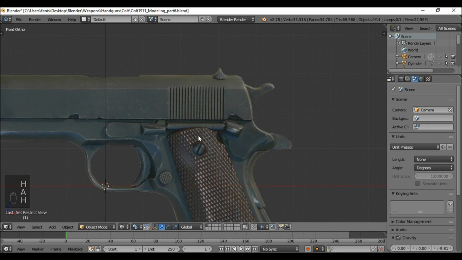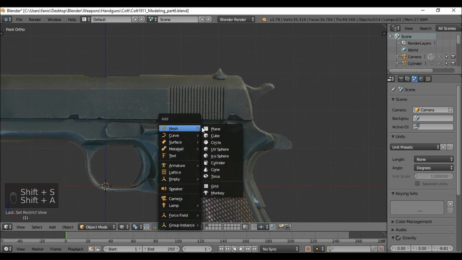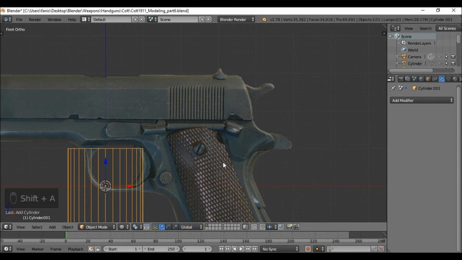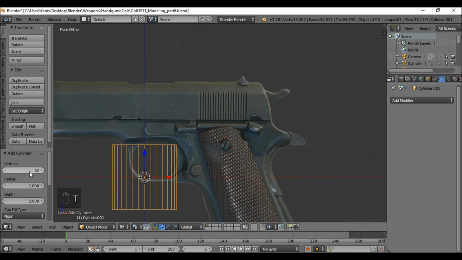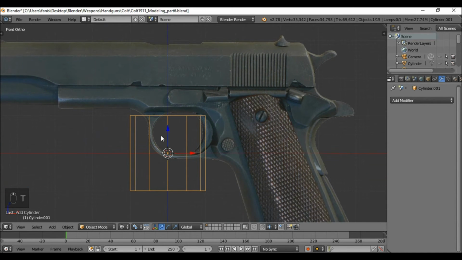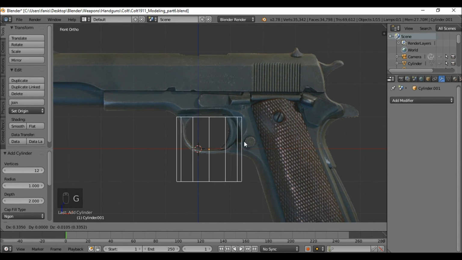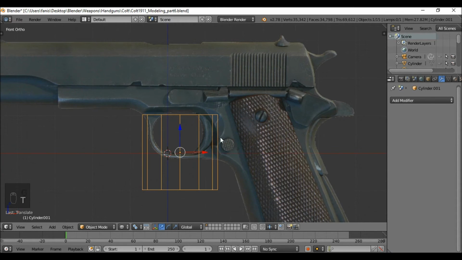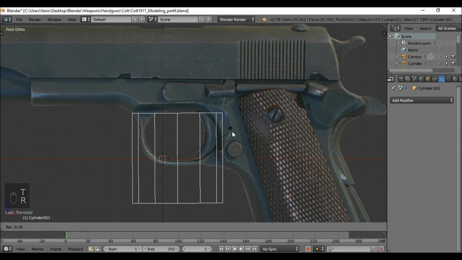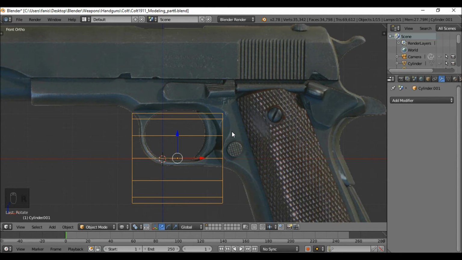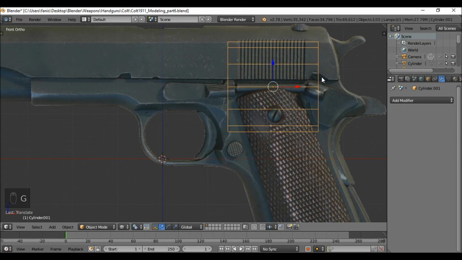Again, select everything and hide with H. Now Shift A and add a cylinder. Hit T without moving the cylinder, and in vertices, input 12. If you move the cylinder, then you cannot adjust the vertices right here. As you see, it disappears. Rotate the cylinder 90 degrees. Move it in place and scale it down.